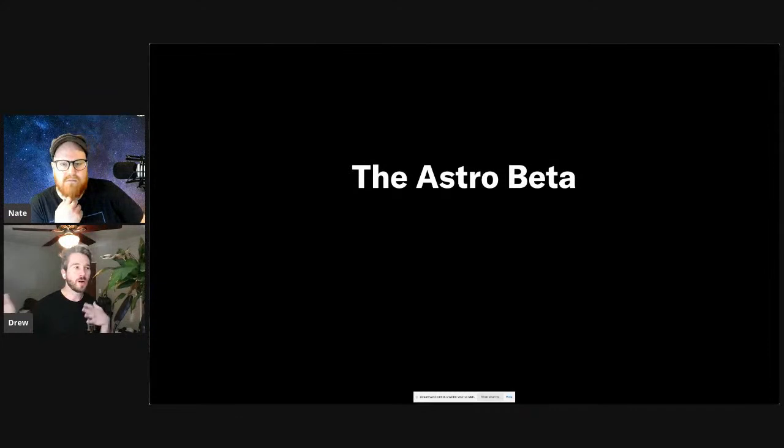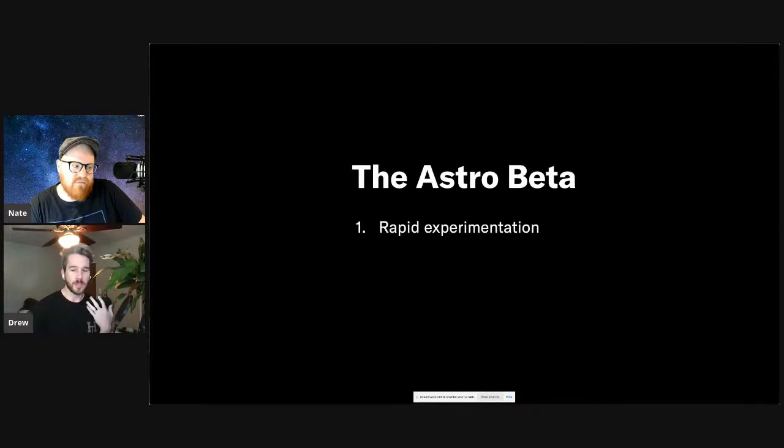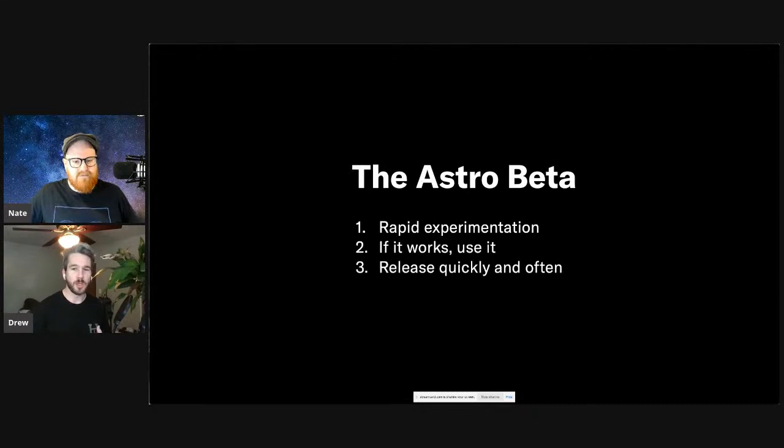So to start, thinking about the Astro beta, when we launched Astro in June, we started building it more as a proof of concept. We just asked, could we make a better static site generator? So we pulled in what was existing. We kind of did what we could. Overall, we prioritize rapid experimentation. If it works, use it, release quickly and often. And the community response is a testament to how well that worked. And it's just been so awesome to have the Discord and awesome feedback from a lot of people that this resonated with.